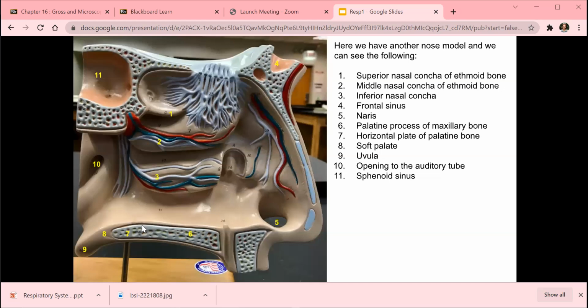This is the other model of the nose which we have in the lab. In this model, you can see the frontal and sphenoid sinus. You have the superior, middle, and inferior nasal conchae. You can see the hard palate with the palatine process of maxilla and horizontal plate of palatine bone, soft palate and uvula at the end. Number 10 is the opening of auditory tube, and number 5 is the nostril or external nares.